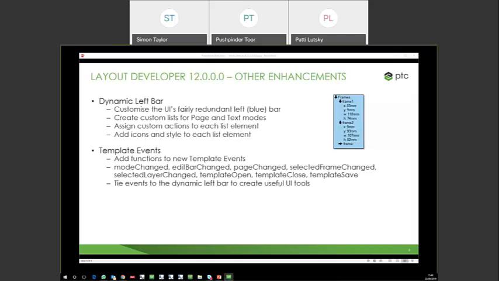So if you wanted to create a report every time you save, then you can do that. Or if you wanted to update a page every time you page down, create a report about that page, then you can do that too with the page changed event. So hopefully people will find that useful for doing their customized UIs inside Layout Developer. I know there's a lot of people out there who have heavily customized the UI of Layout Developer, so this might be an extra tool to allow them to do stuff which is a bit more dynamic using that blue bar, which has been a little bit redundant for a while.